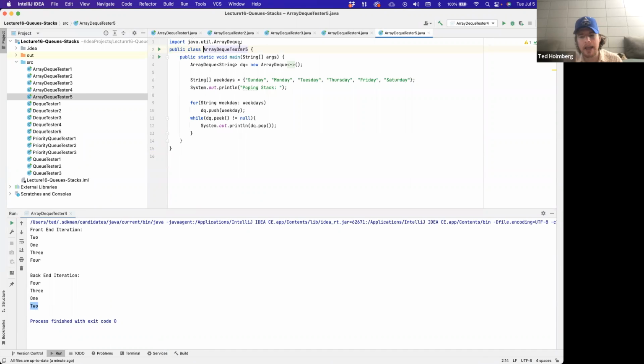And so here, it's super simple. I'm just going to import the ArrayDeque. Then I'm going to create a class, ArrayDequeTester5. I'm going to create a main method. I'm going to create a new instance of an ArrayDeque using the default constructor and save that into a variable. I'm going to use generic typing to declare that this is an ArrayDeque of strings.